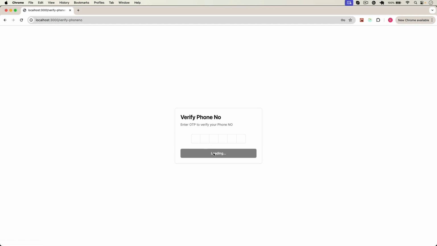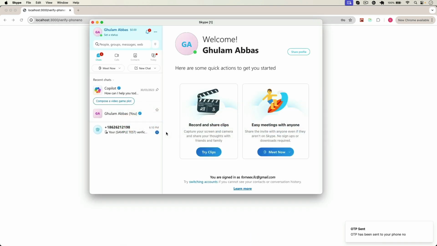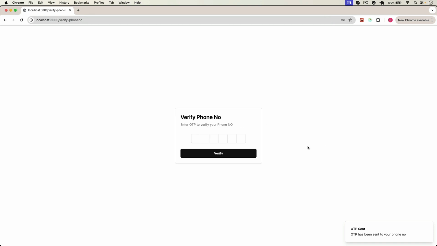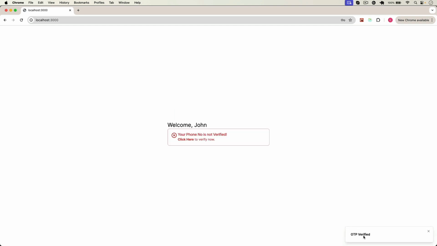So loading. And OTP sent to your phone number, and I also get here the OTP on my Skype. You can see that this is my OTP, so I will simply copy it from here and put that in here. Click on verify. So loading. So OTP verified.